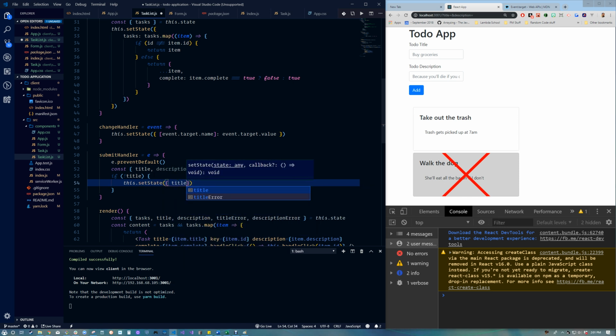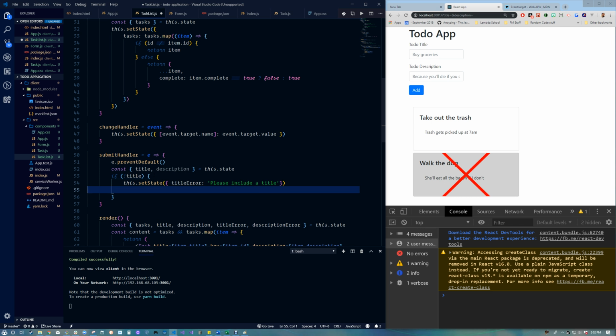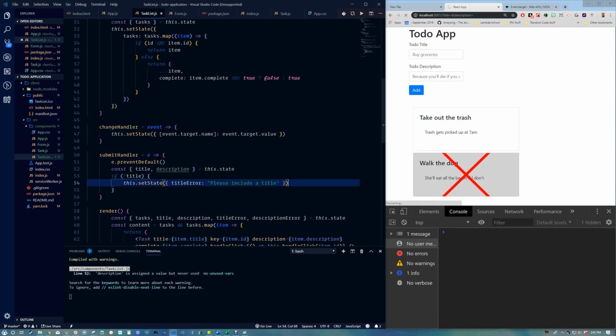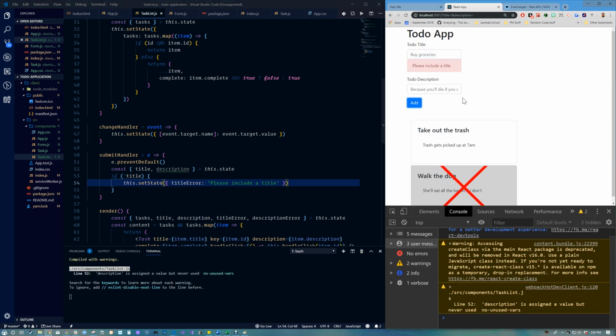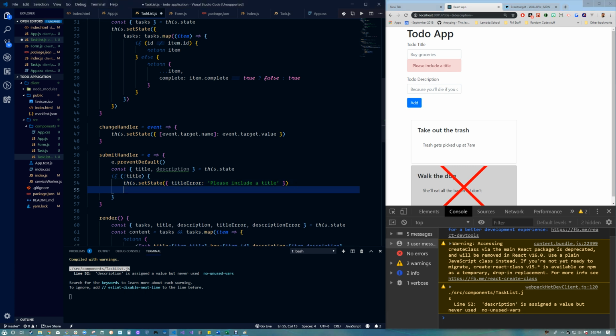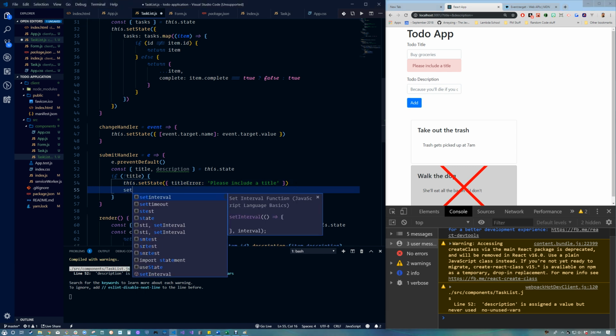Alright, so what we're gonna do is, if it's empty when you try to submit this, then I want title error to say please include a title. Now if we do that, we'll get this. And you get the nice little fade effect and all that, but it stays there forever, which I think is very annoying. So I'm gonna create a setTimeout.